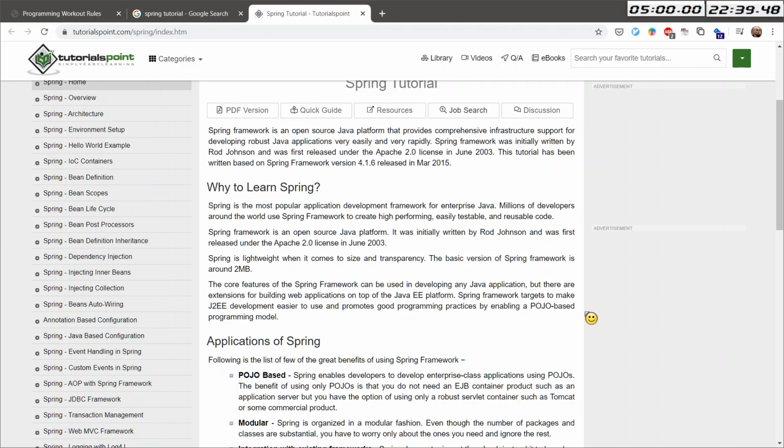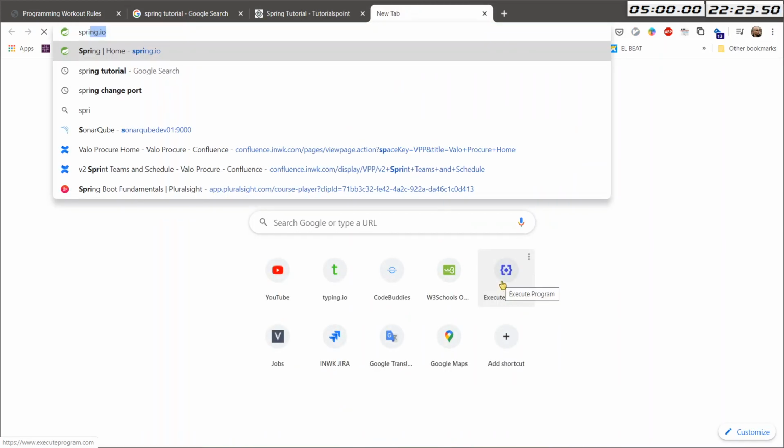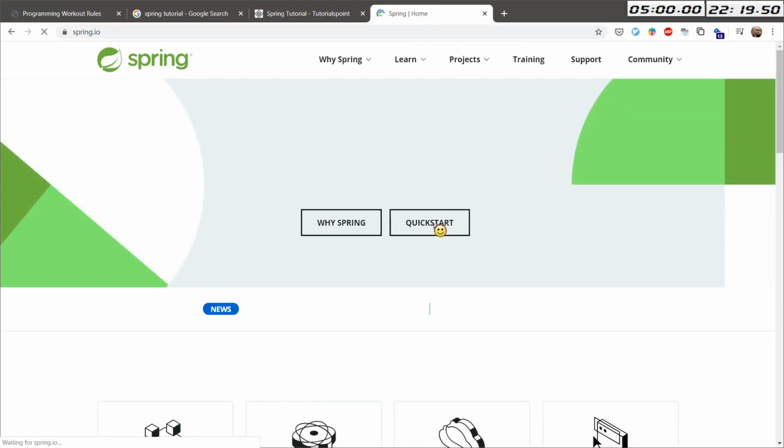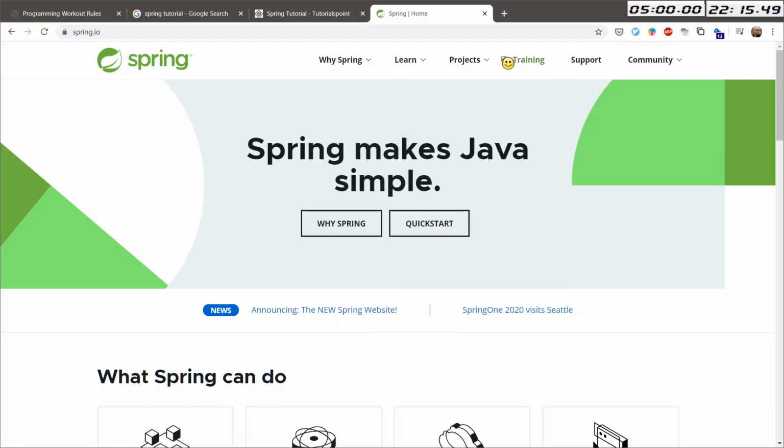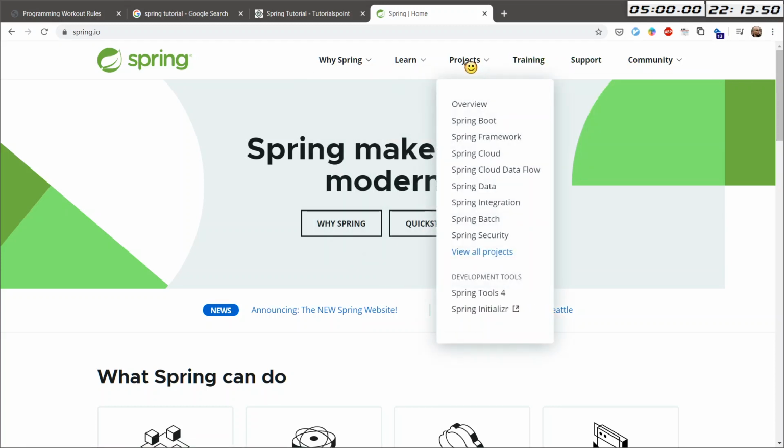Oh, that's 17 years now. This tutorial has been written based on Spring Framework version 4.1.6 released in March 2015. How old is that? I mean, like, how... Training projects, all projects.